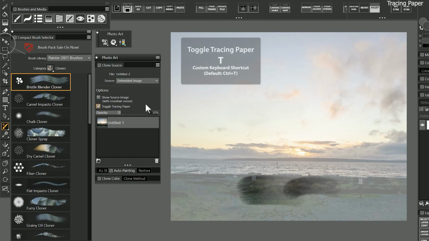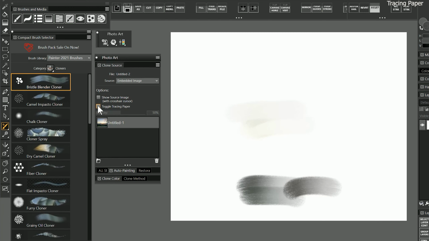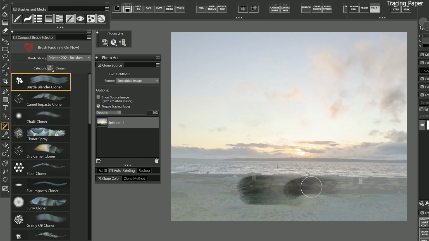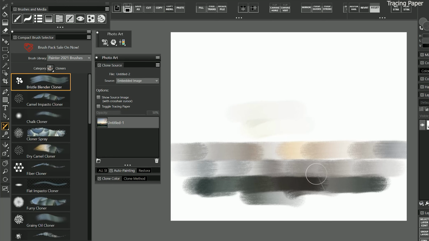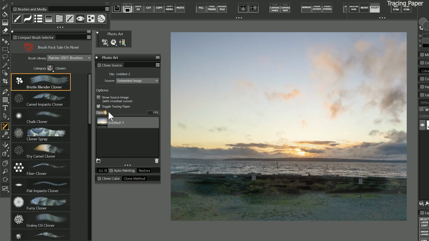I have customized the shortcut to be T, but it is normally Ctrl-T, which I have assigned to free transform. There's also a button for it in the Clone Source palette. As you're working, you can toggle the tracing paper on and off as needed. It may be easier to see what you're doing if you adjust the opacity of the tracing paper.